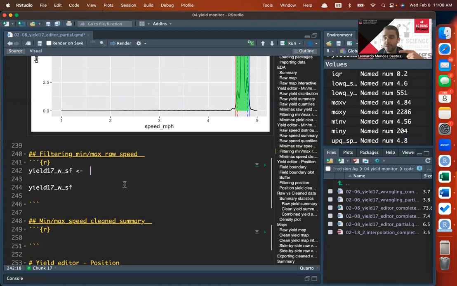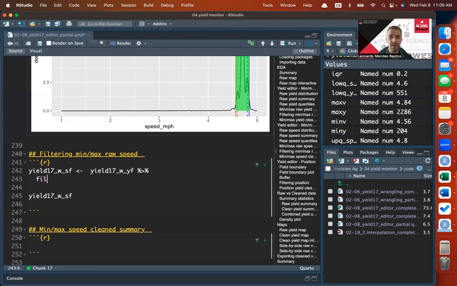Now, because the filters are applied consecutively, what I want to do is not filter based on the yield 17W, but apply it based on yield 17 underscore W underscore YF, which was the data that already has fewer rows because we have already applied the yield filter to it. So we're going to apply the speed filter to the one that has already received the yield filter. So that's where we start. We add a pipe, hit return. Again, we're going to call a function called filter.